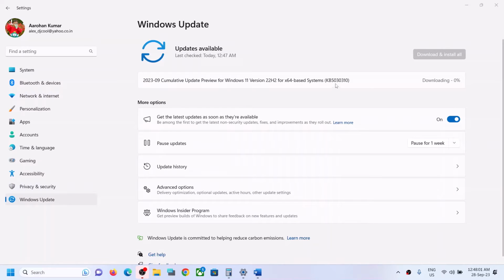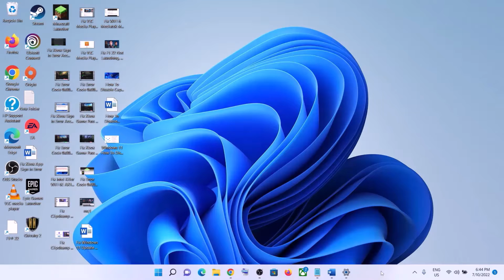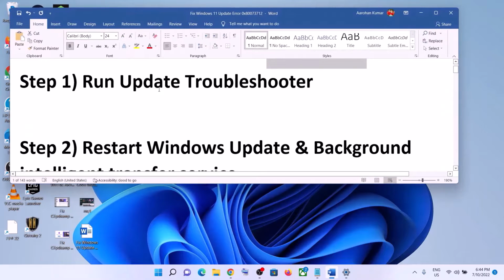Today in this video I'm going to show you how to fix when you're unable to install this update, that is KB5030310. So if you're unable to install this update on your Windows 11 computer, then please follow the steps shown in this video. Now the first step is to run update troubleshooter.